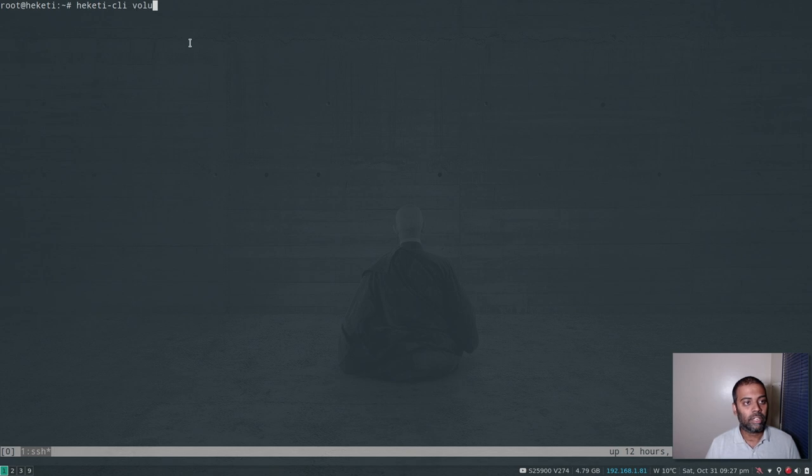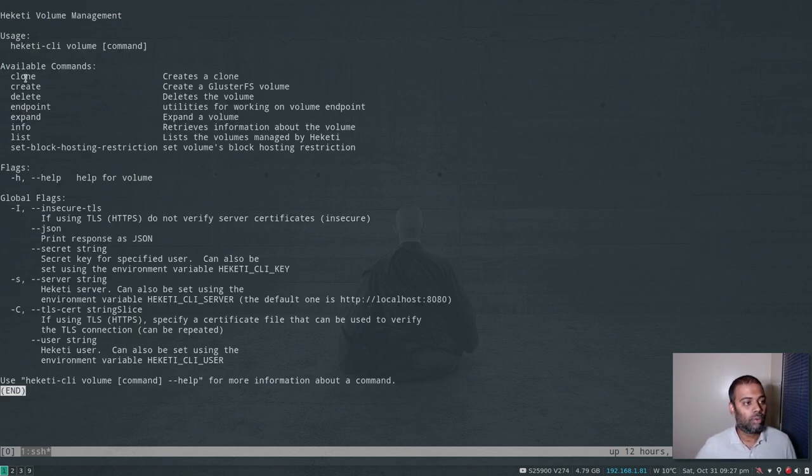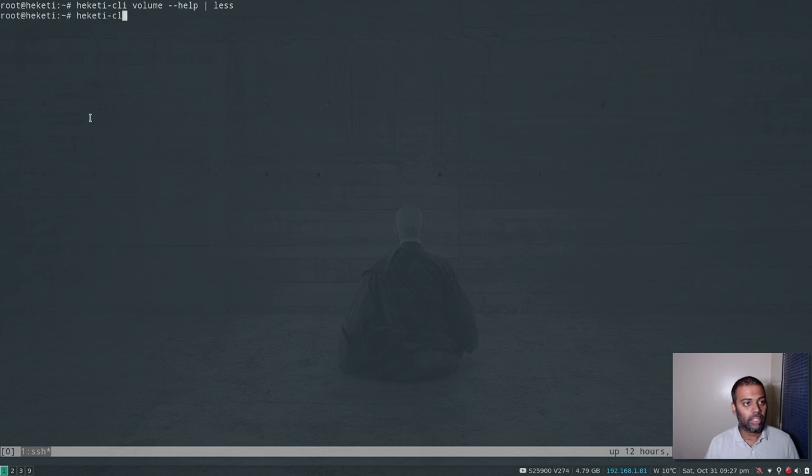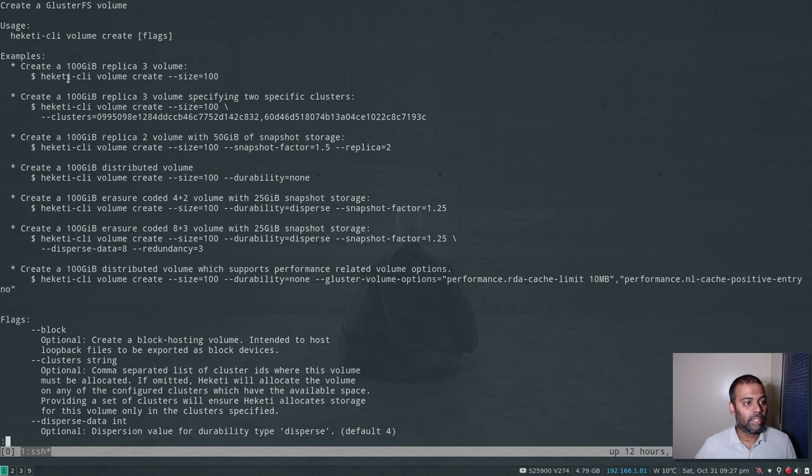Heketi CLI volume --help. Okay, so we can clone a volume, create a volume, delete a volume, information about a volume, list volumes, and so on. Heketi CLI volume list. We don't have any volumes at the moment. Volume create. Let's look at the help options for the create option. Okay, so Heketi CLI volume create, and the size of the volume that you want to create, it's always specified in gigabytes.